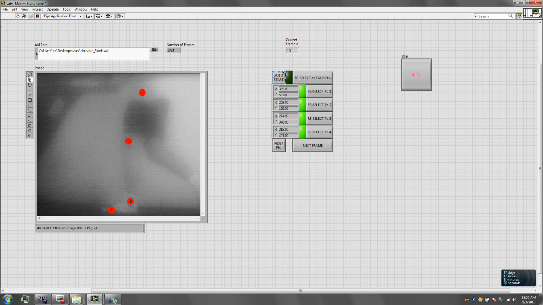There's an auto start. Reselect all 4 points. Reset the points, reset them to 0. Next frame. Perfect. Now, we need all this data to be saved.